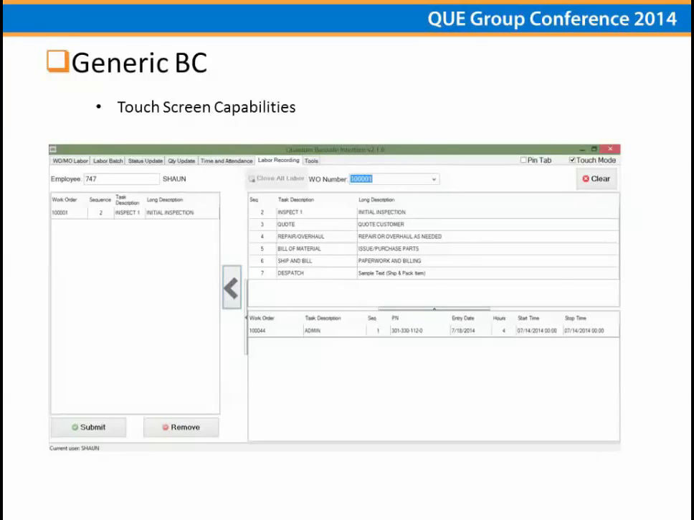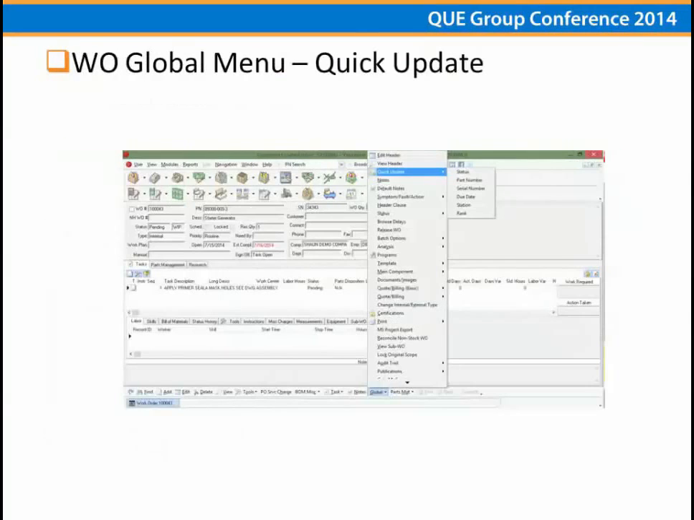All right. So I think that actually covers the various enhancements that we've done with the generic barcoding executable. Some of the other options that we've added to the work order system recently, we've got the quick update feature on the global menu. So prior to this, it was available on the search work order headers. And again, I know a lot of companies use the status update on the work order header for visibility purposes. And it was a little tedious to go in there and search work order headers and type in the work order number just to get to that quick update feature.